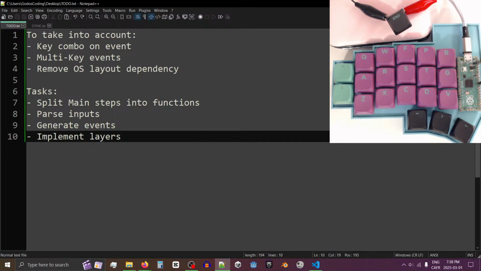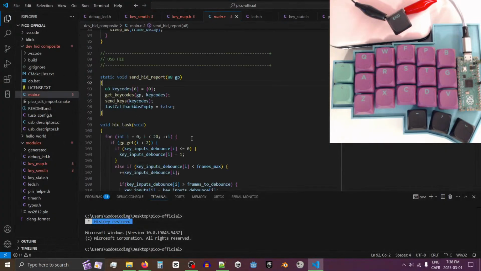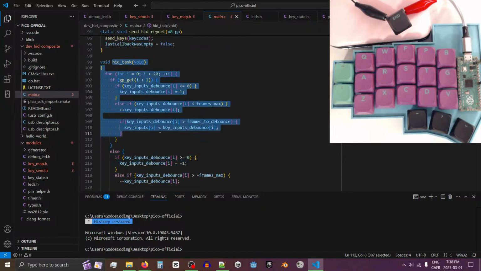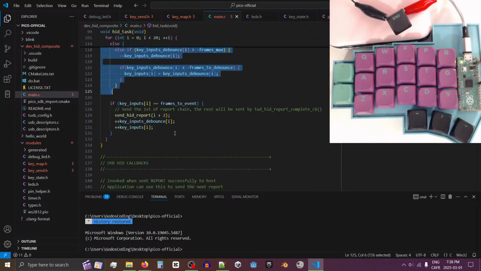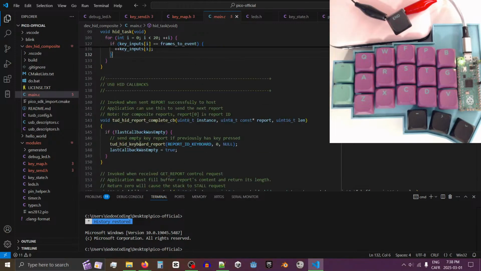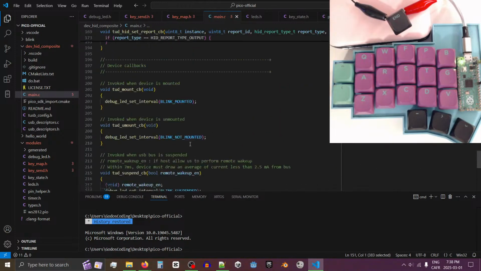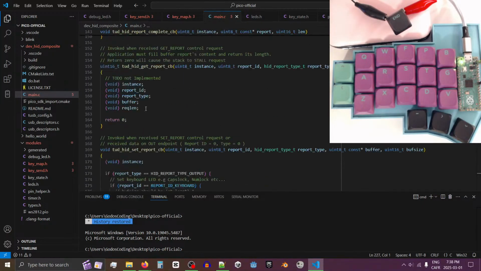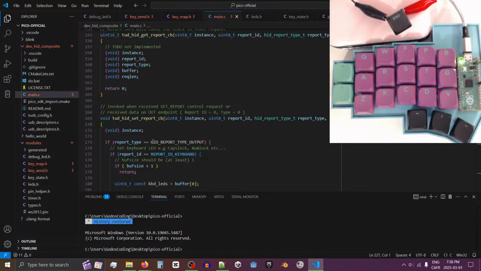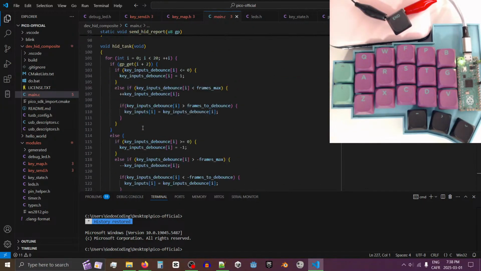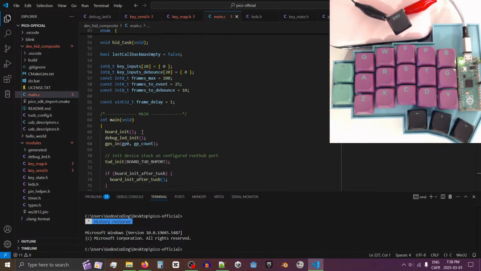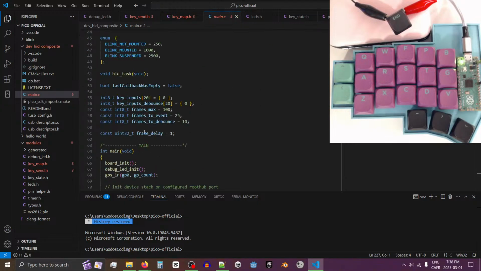We'll see. So here, if I go in the main, there's send HID report. There's HID task, which is kind of a mess here. The callbacks are fine. They're just used by TinyUSB, so we can use them if we need them. That's cool. I don't have any problem with that. We're going to leave them be for now. It's a part of the code that I don't want to touch too much if I don't have to.